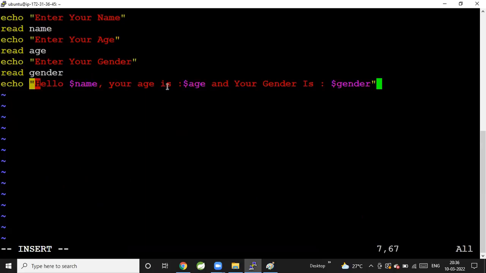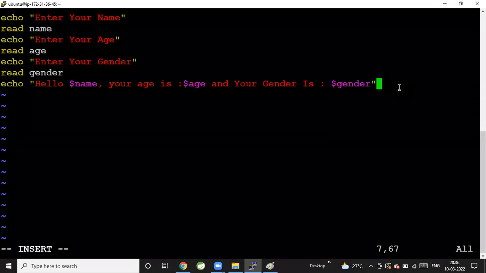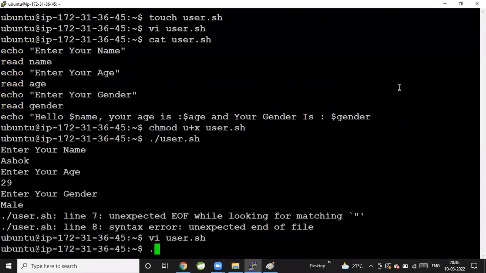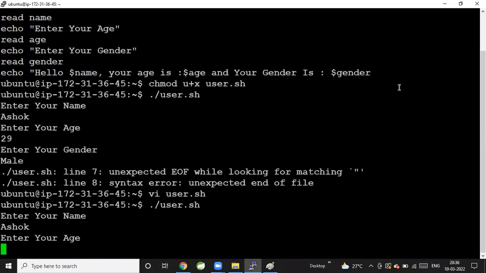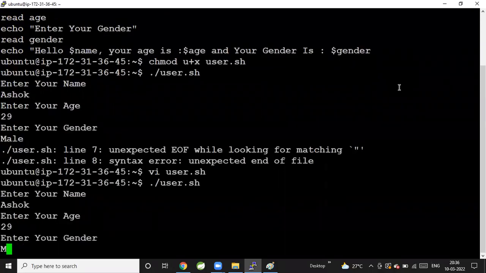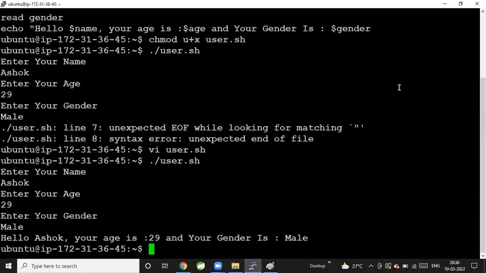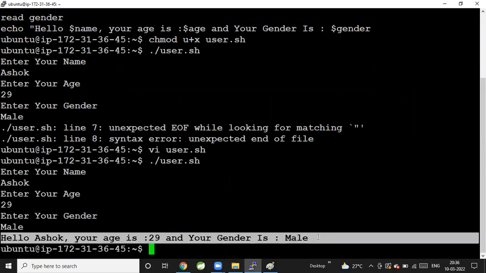Here the double quote is started. Here double quote is not ended. Double quote also matters here, because we are working with scripting, everything is important. Okay, now I have entered the double quote. Escape, colon, WQ. Okay, ./user.sh. Enter your name. My name is Ashok. Enter your age, 29. Enter your gender, that is male. Hello Ashok. Your age is 29 and your gender is male.